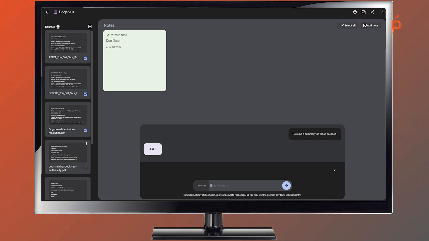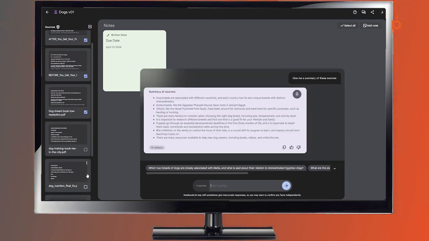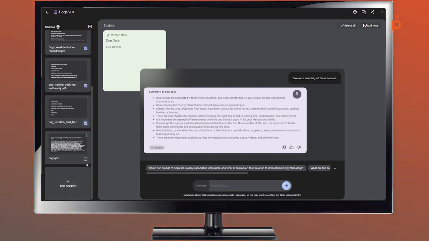Okay, so I'm gonna wait for it to reply, and then we'll run the same question, selecting all the sources, and see if it varies a little. Okay, so it looks like it came up with a few bullet points. Add more sources. As you can see down below, we're working now with 6 sources. Let's ask it the same question.